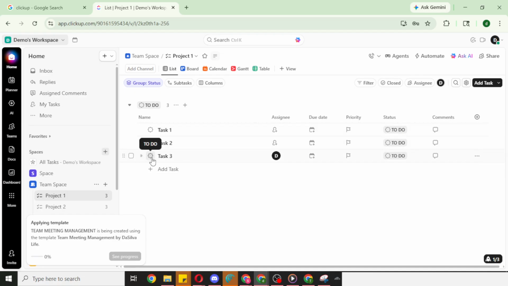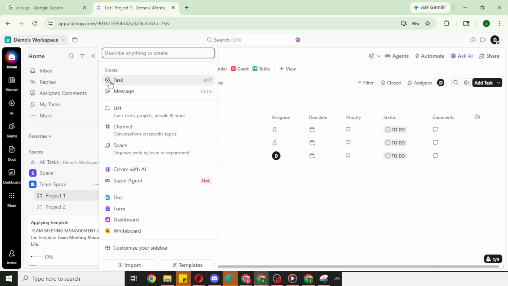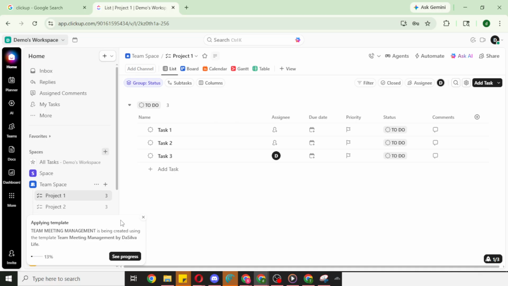Click Create, then select Dashboard. ClickUp will ask you to choose a starting point. I'll select Task Management because it gives a practical layout for agenda items, action items, and follow-ups. If you already know your team's preferred layout, you can adjust it later, but this is a solid starting place.